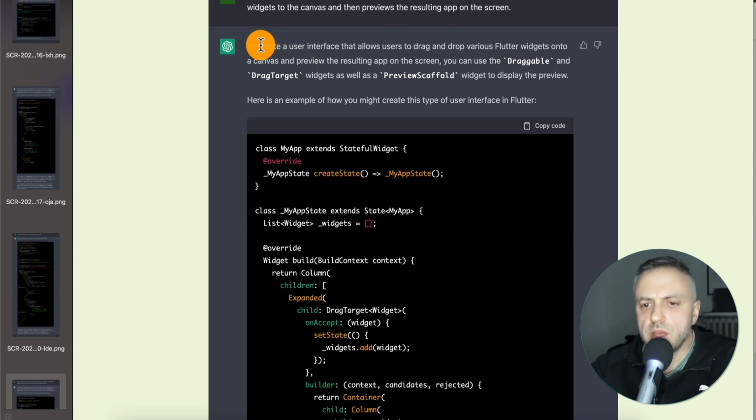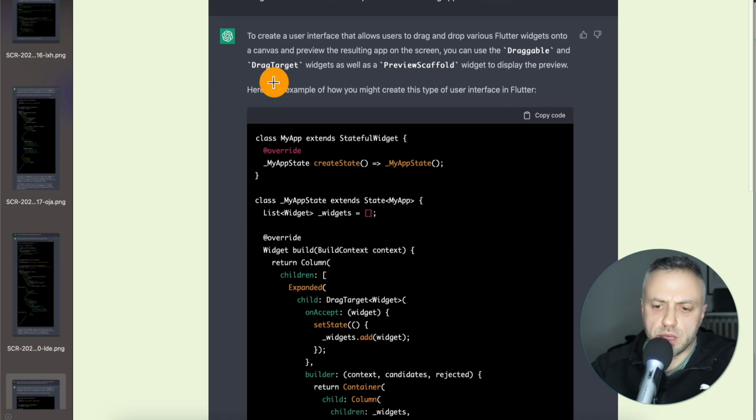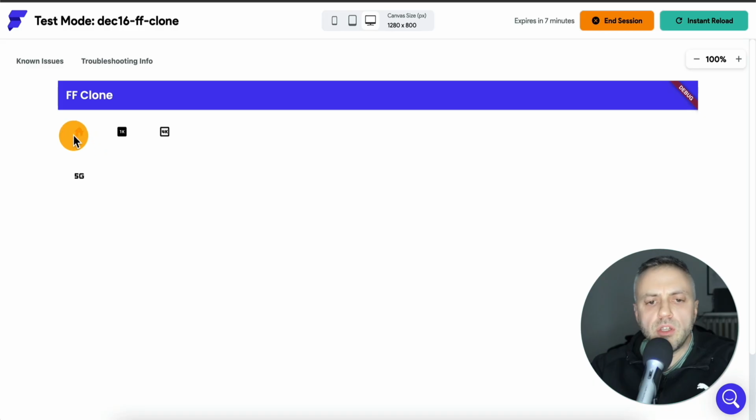And it told me that to create a user interface that allows users to drag and drop various Flutter widgets onto the canvas, I need to use draggable and a drag target. So draggable is basically a way of making any widget draggable. Exactly what it says. And a drag target is an area where you can drop those widgets. And so immediately I realized that I need to make each of these widgets draggable. So right now it's not draggable. And then this area is going to be my drag target.